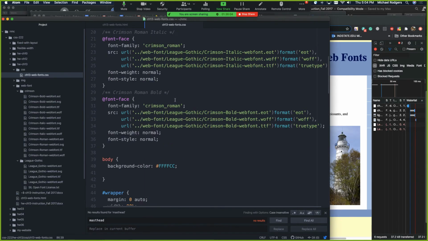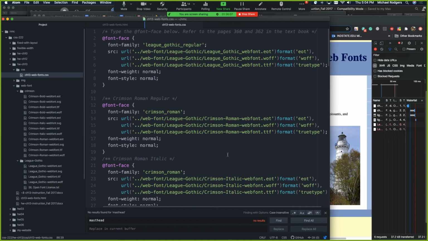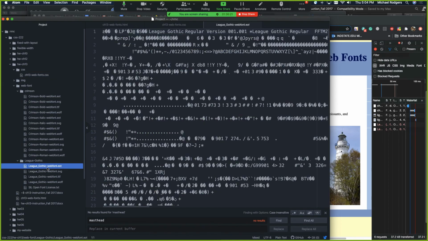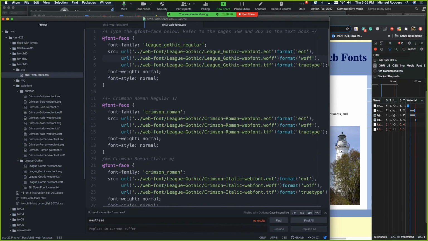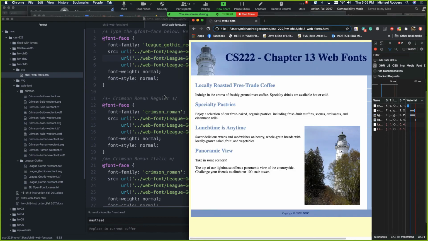This is where we have to pay attention to what they've got typed here. So these are dashes. If you look over here, it's underscore between League and Gothic, and it's a dash between Gothic and web font. Okay? So we got to make sure those line up. All right, so if I saved it, yes I have. Go ahead and refresh. All right, so it changed those fonts. Does everyone see that? It did that.